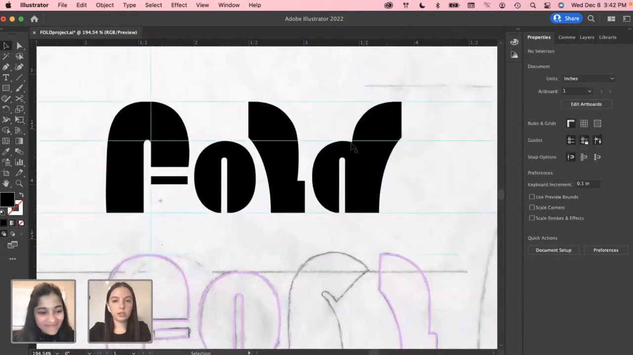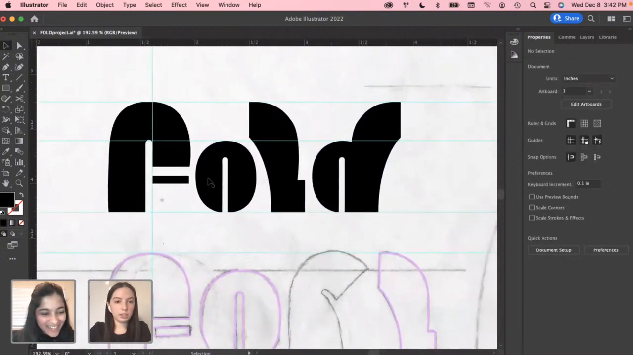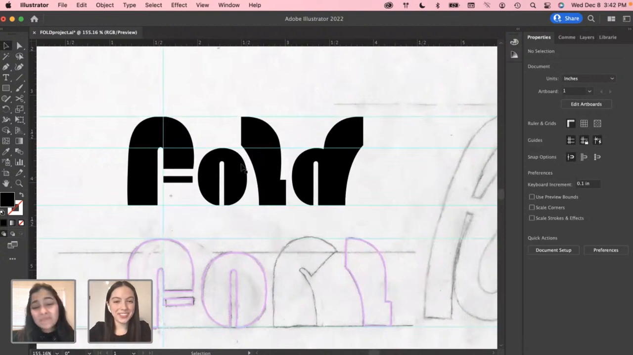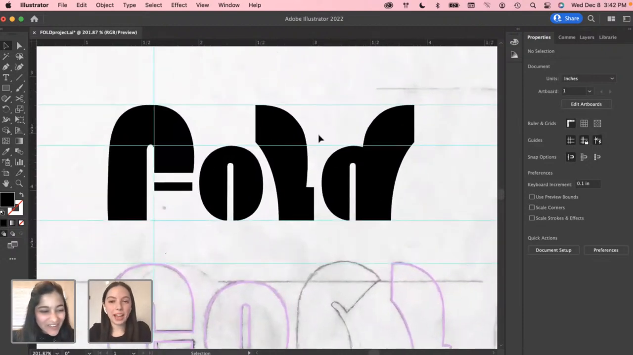I'm obsessed with kerning. Don't mind me pulling my letters together. You spoke like a true graphic designer. I feel like such a professional. But yeah, I love that type of stuff. Like with typography, like I said, it's just so fun for me.